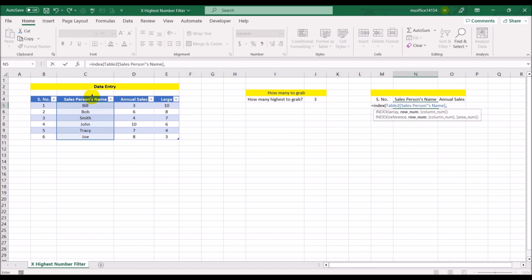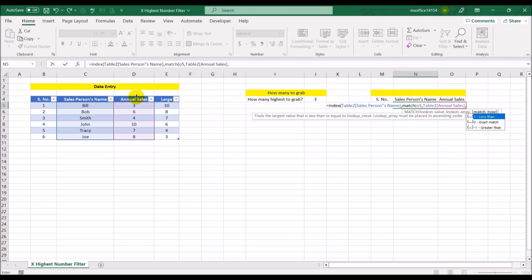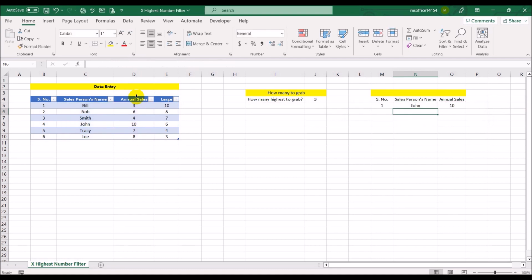And how do we get that? We do a MATCH function. The lookup value would be whatever is in O5, and compare that to the lookup array, which is the annual sales. We want an exact match, so 0, close bracket, enter. Okay. So we've got John with the highest sales figure of 10.